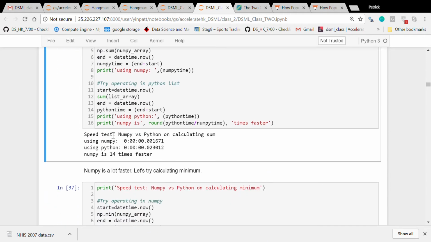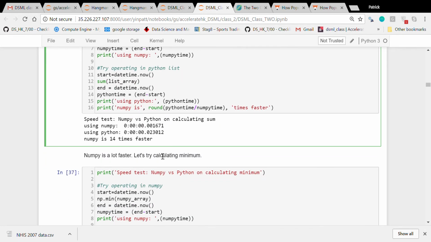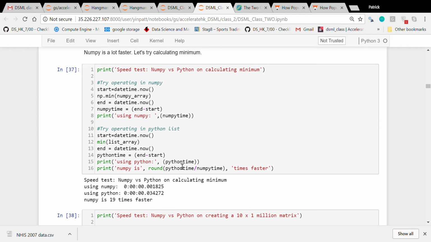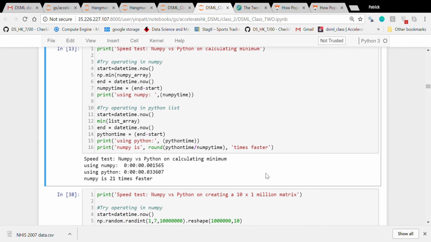The two things happen instantly. So what I do is record the start time and the end time, and calculate how long it takes. NumPy takes this much time, Python takes this much time, and NumPy is 14 times faster than the average Python. You can do a lot of these tests. This one is to find the minimum out of 1 million numbers, and NumPy is 21 times faster.